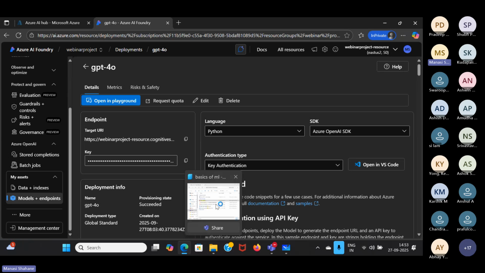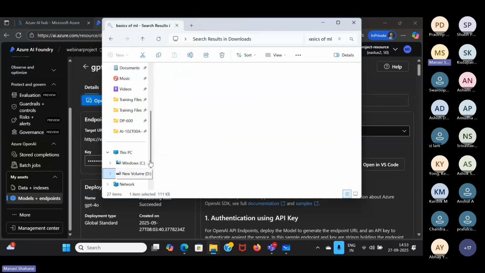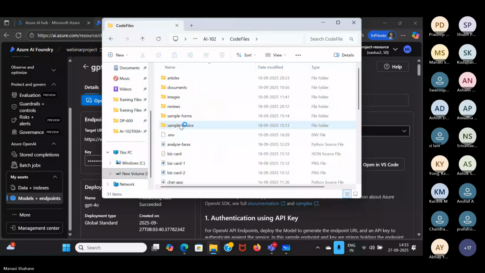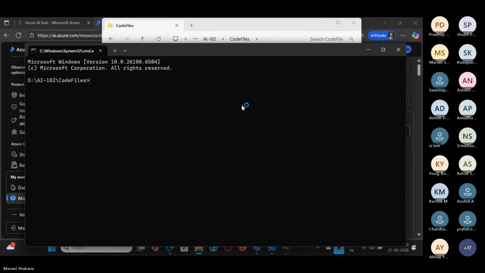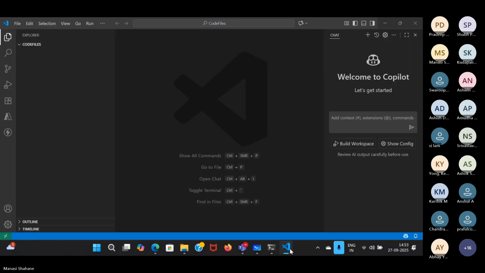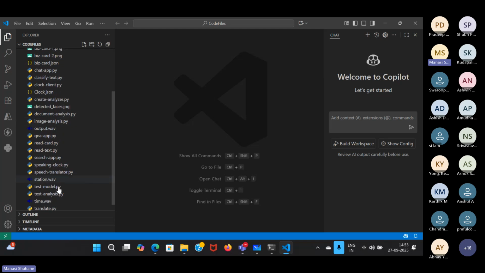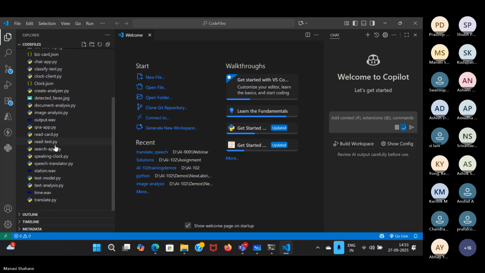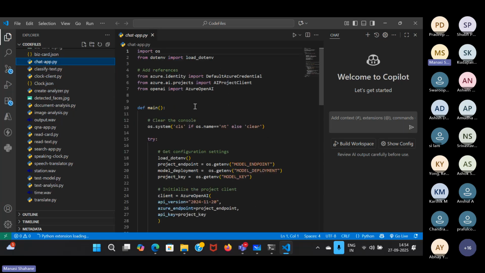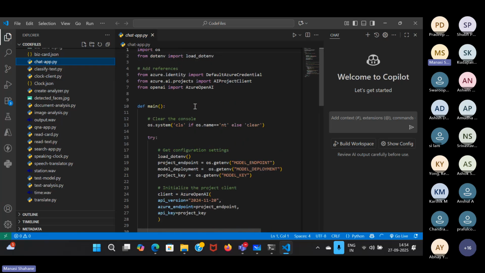So here I've already written the code. I'll just explain it to you all. It's a Python code. I'll use one of the editors. I'm going to use VS Code here. And we have the application. So this is the code. It's a very simple code.